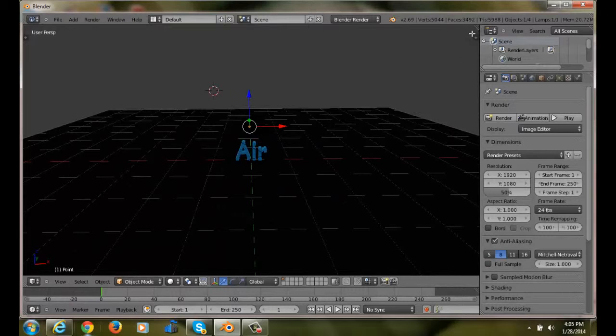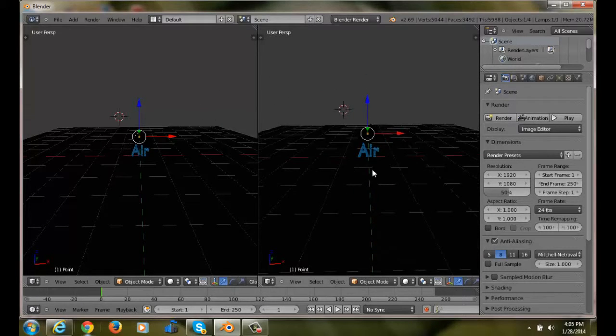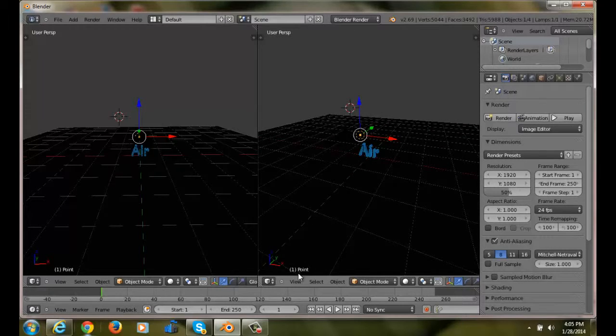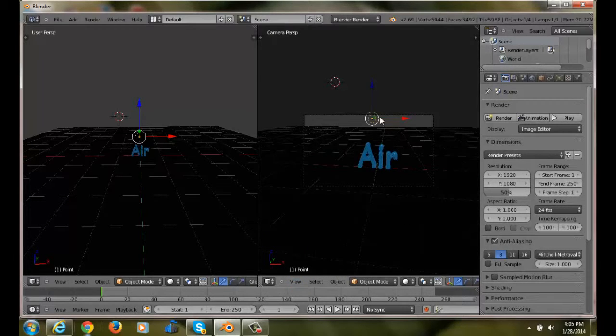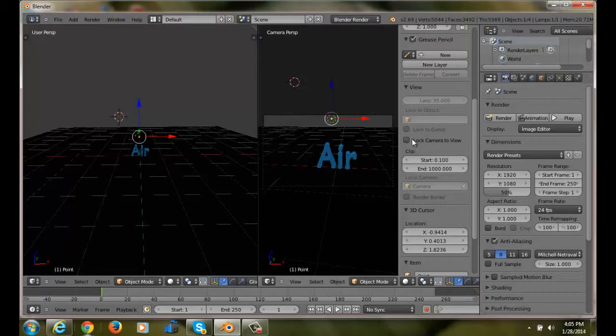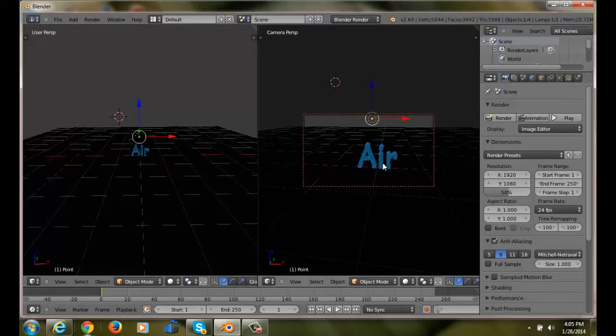Alright, this thing up here, we're going to drag this over so we get two screens. Like if you have two monitors and two screens, it's basically going to make two screens so you can do separate things. And in this screen, we're going to press View, Camera. So we're going to be in the camera view. And then we're going to press N, and lock camera to view. And that's the only thing we need that up for, so we can get rid of that again.